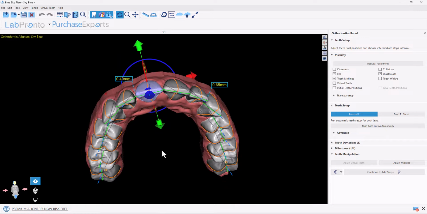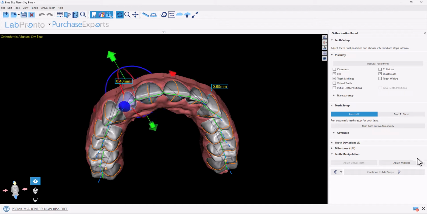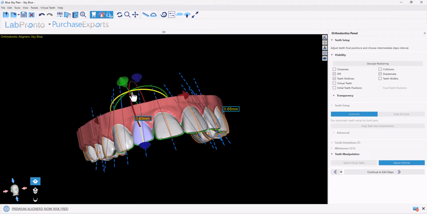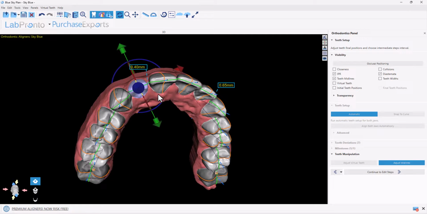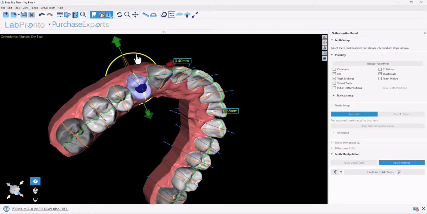Now, if there is an issue, you could click on the relevant tooth and click adjust midline, and now you could essentially rotate the annotation indicators that we have here to adjust the particular midlines for the particular tooth. So an annotation issue might be able to be solved directly from this screen as well.